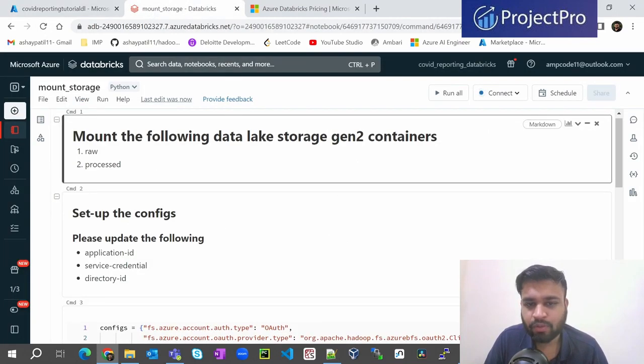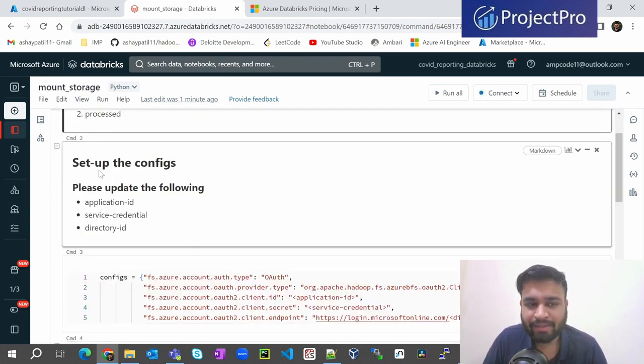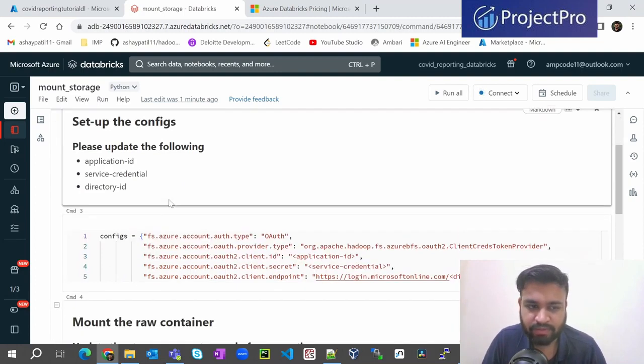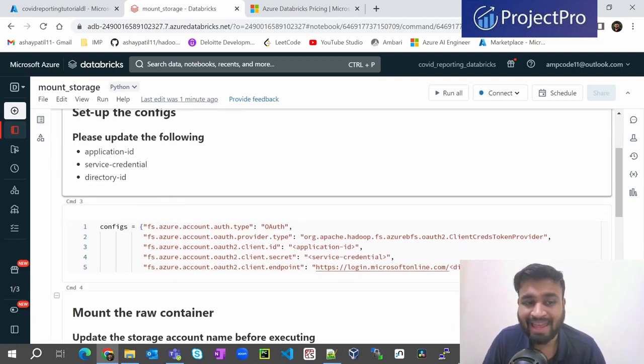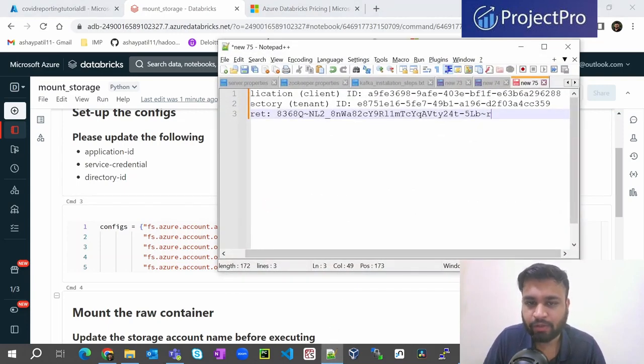Now we have the two containers, raw and processed. The raw container contains our population data file. To mount them, we need to set up the configurations first. In the configs, we need to set up an application ID as well as the service credential, which is the secret we created for our service principal, as well as the directory ID. We have all of this copied in our notepad.